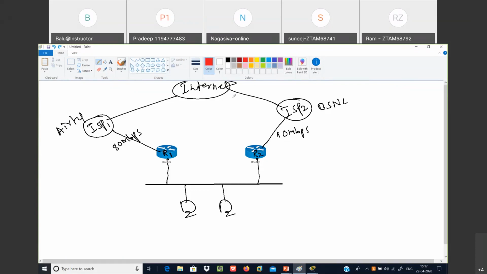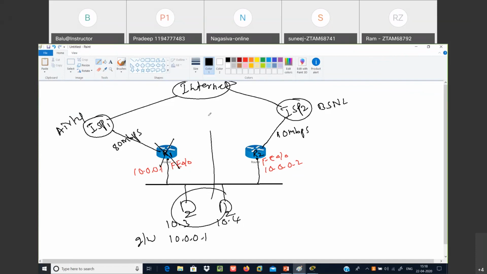Now the R1 router LAN interface, FastEthernet IP address is 10.0.0.1. R2 router FastEthernet 0/0 IP address is 10.0.0.2. End users are using 10.0.0.3, 10.0.0.4 and so on. My simple question is, what will be the default gateway address for our LAN users? 10.0.0.1 or 10.0.0.2? 10.0.0.1. Okay. Now I have configured the gateway as 10.0.0.1. Traffic can reach the internet via R1, R1 to ISP1, ISP1 to internet with 80 Mbps.